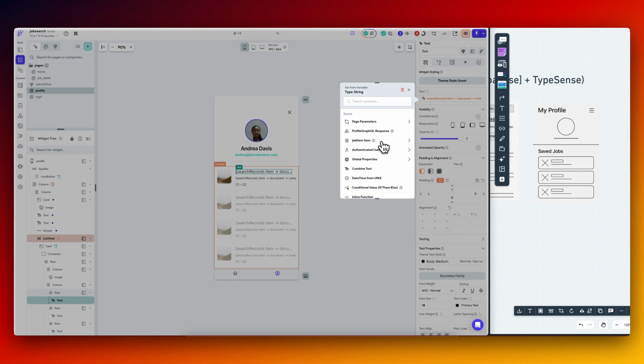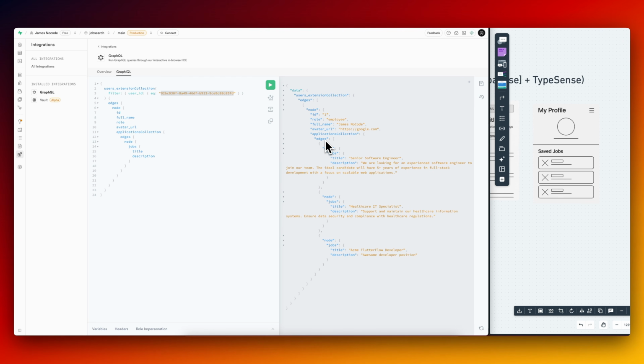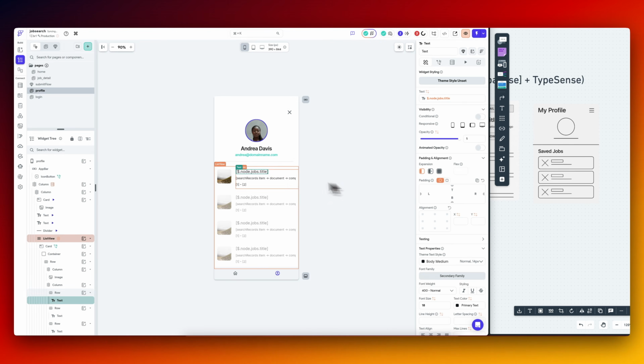Okay, so here we have the job item. We're going to do a JSON path and we're just going to pull up the, let's take a look. So we're getting these edges. We're going to say node jobs title, right? Because this is the top level array. So we want node jobs title. Okay, see if that works. Okay, this is the title.